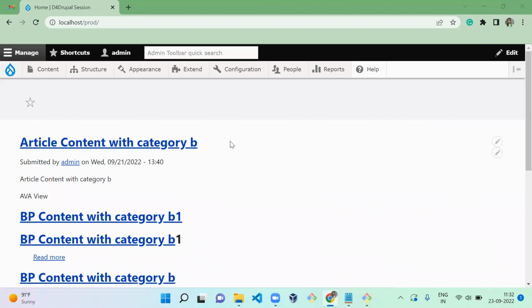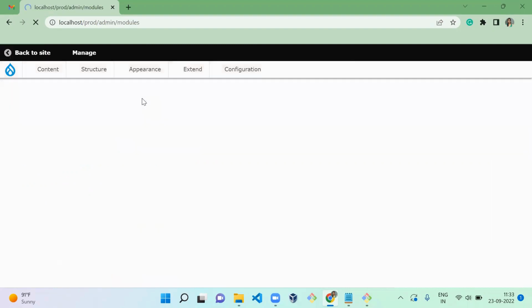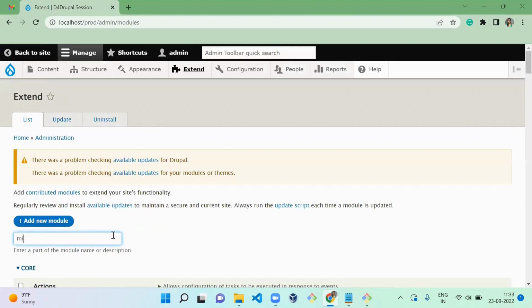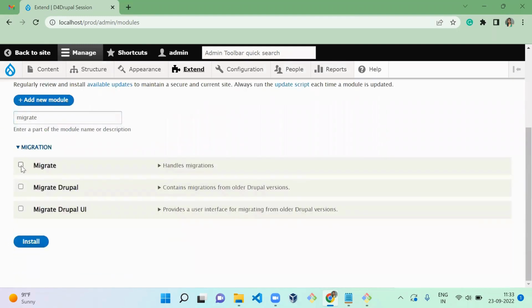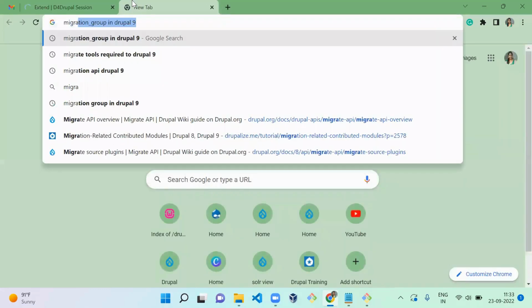Today we are going to see how to do the migration by using the migration API. For that, first you need to enable a module called migrate from the core. So let's go to the extend page and enable it. So migrate, enable, and after that we need one more module called migrate tools, and that module is a contrib module.